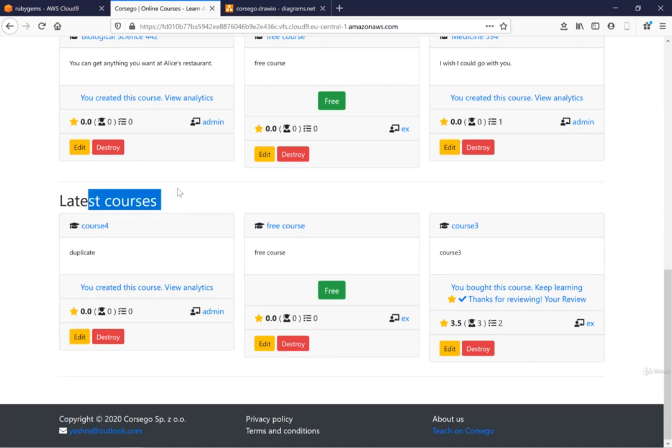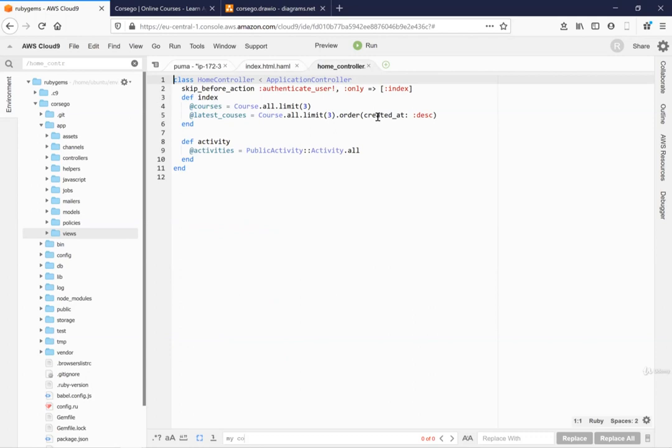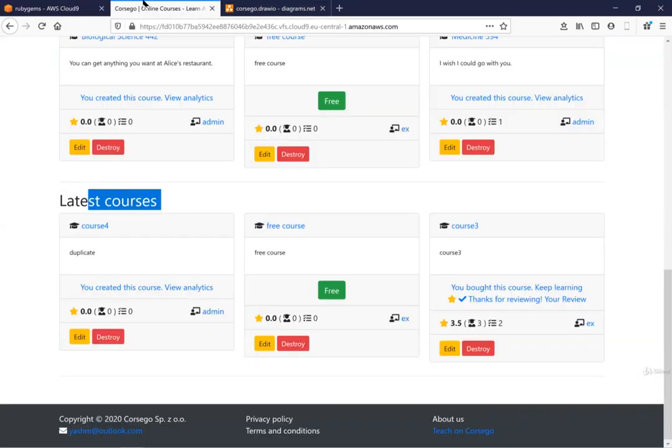So we just created the add filter that we have here. So we're just taking the 3 latest created courses. And what else do we want to add here?